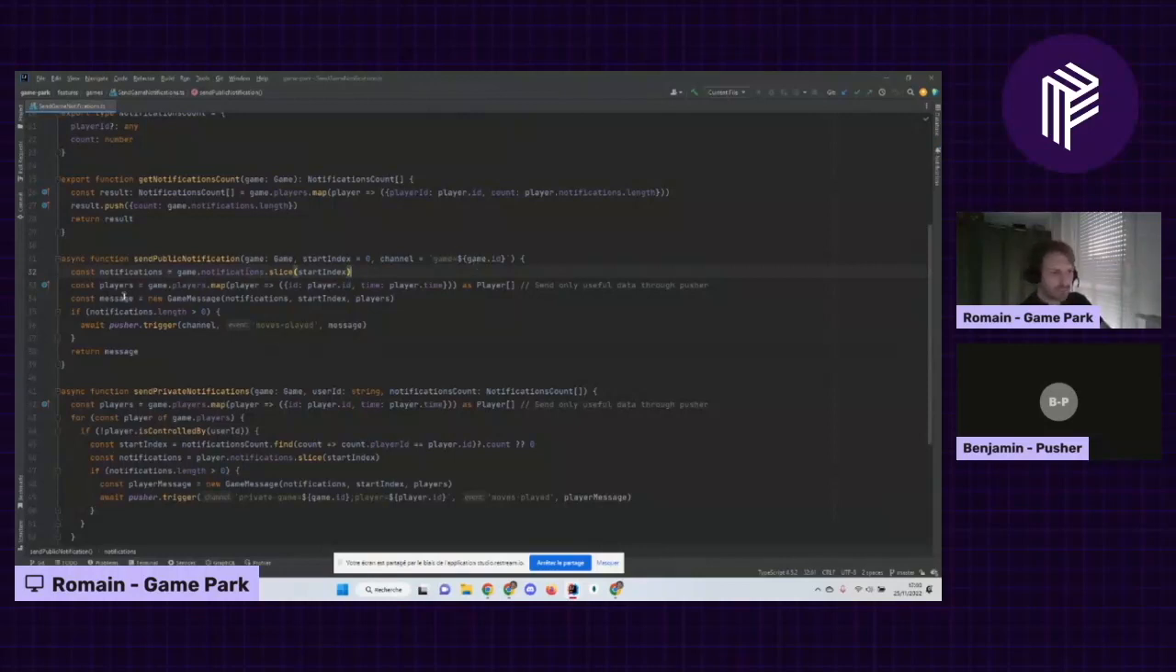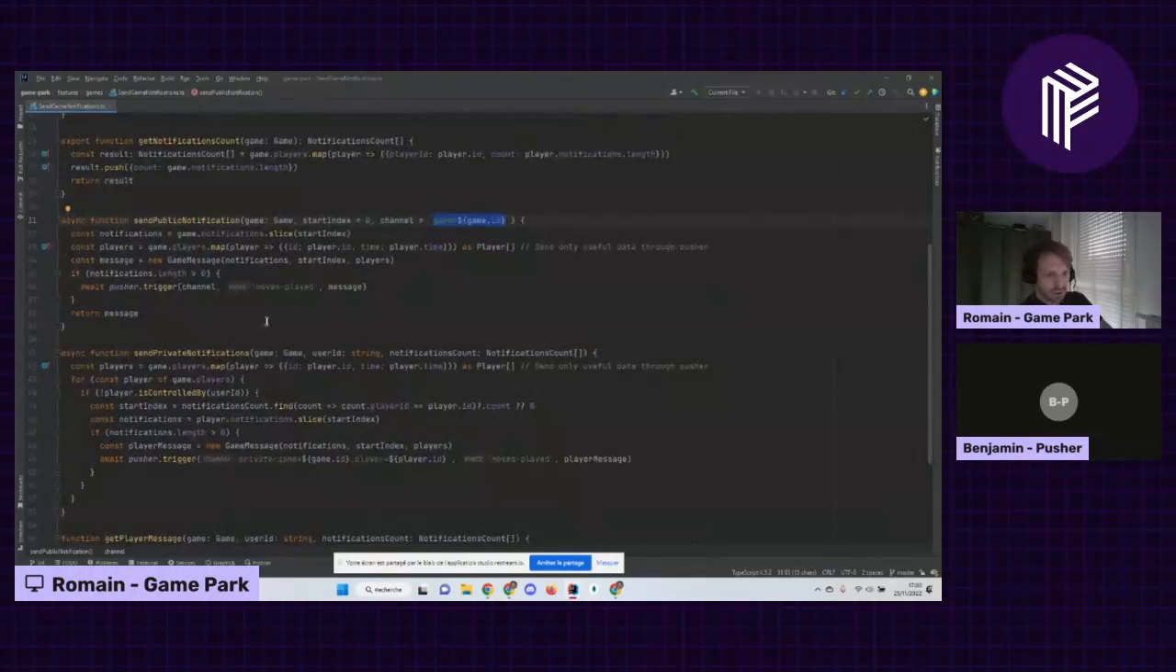But anyway, for every move that is played, we will trigger, using Pusher, a new moves played event using a public channel. The channel is the identifier of the game. And if we have private information, then we will send a private notification to each individual player. And we will also send one public notification for the spectators. So that's how Pusher is used behind the hood.